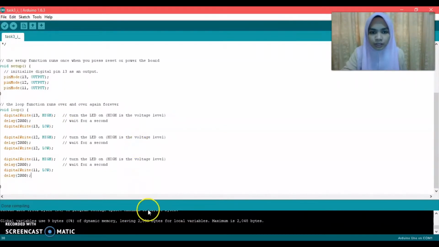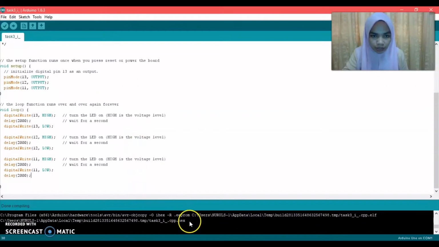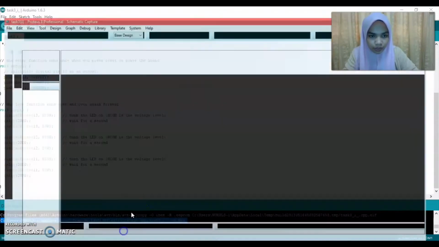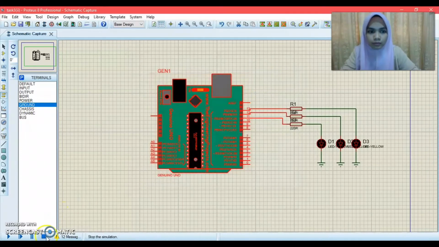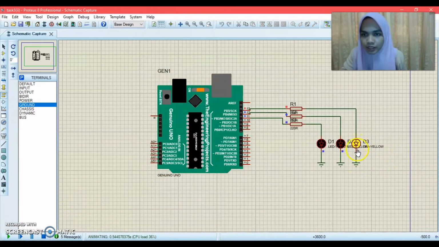So we run this and copy the hex file and paste to our Arduino. Okay, we see LED A high, after 2 seconds LED A low, LED B high, after 2 seconds LED B low and LED C high after 2 seconds. This loop will recycle again.